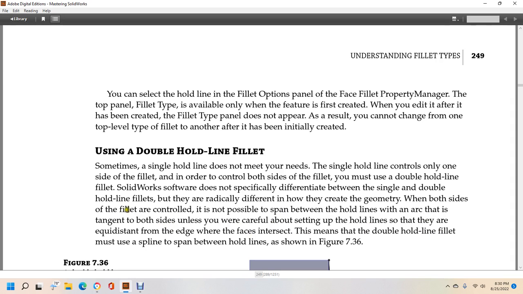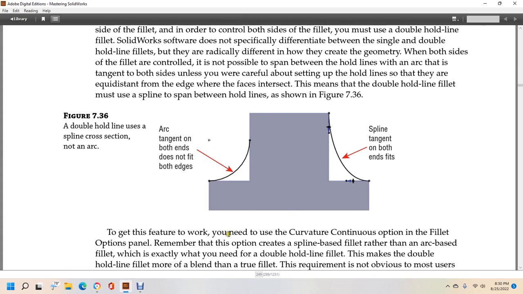Let's move on: the double hold line fillet must use a spline for the span between the hold lines, shown in Figure 7-36. With a double hold line, an arc tangent to both ends does not fit together, but a spline tangent on both ends fits.